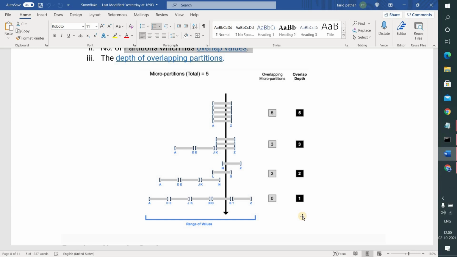One more point I want to tell you is that the depth of overlapping partitions and the number of partitions which have overlapping values is not at all the performance indicator. The ultimate performance indicator is how fast your query is finishing. If your query is running slow, meaning the clustering is not good in your table. In that case, you likely need to create clustering keys on that particular table, or if you already have clustering keys on that table, you need to go for the reclustering.